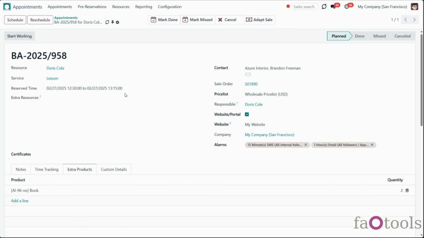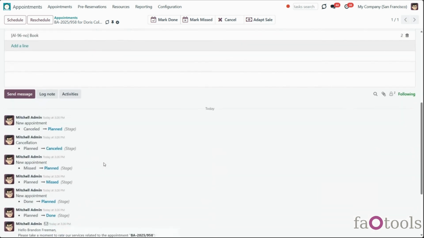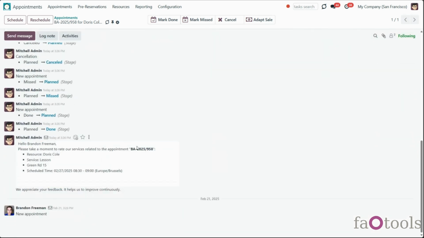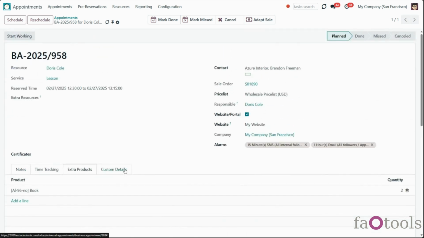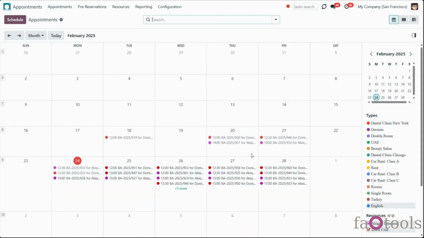Keep in mind that some status changes may lead to follow-up emails to the client. For example, here we marked an appointment as done, and we see that the satisfaction survey was sent to the client. To change the resource type, resource, extra resources, service, or time of the appointment, use the rescheduling wizard. The rescheduling process is similar to the simple scheduling, but the details are entered by default, however, can be changed.